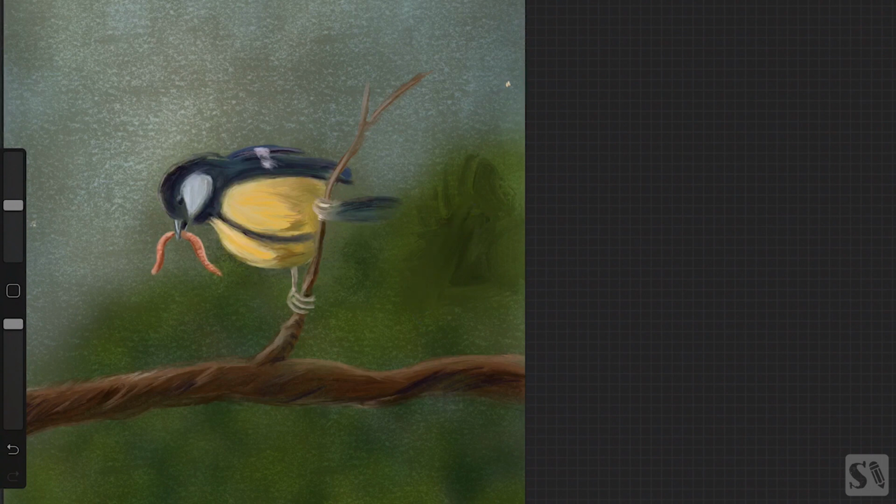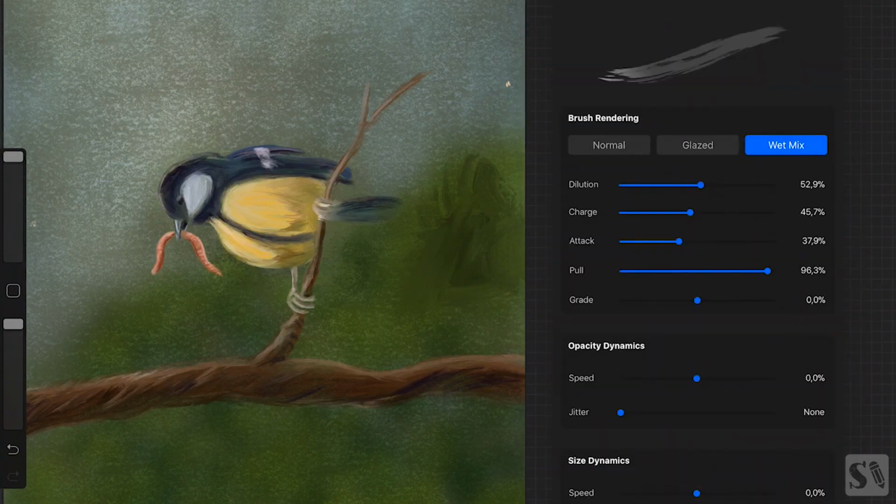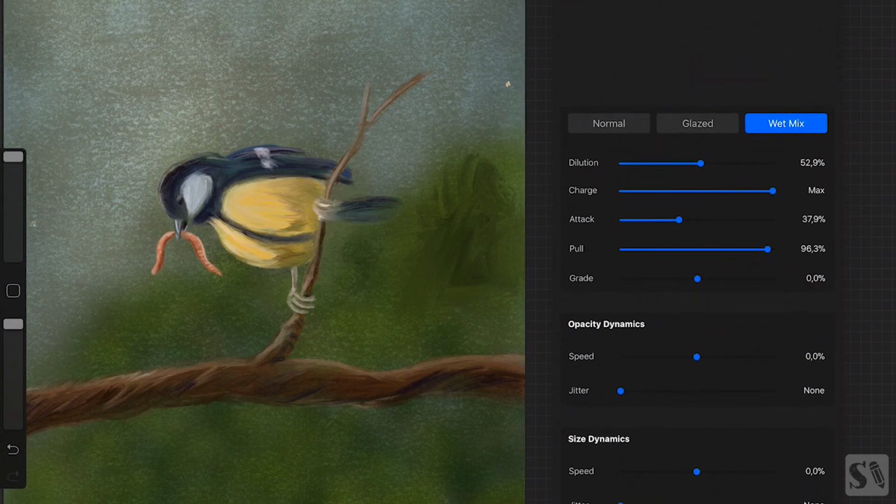Charge. Charge is the amount of paint that's on your brush. When set to 0%, your paint will run out immediately. When set to 100%, the brush will not run out of paint. This is a great setting for traditional artists that are used to painting on canvas.